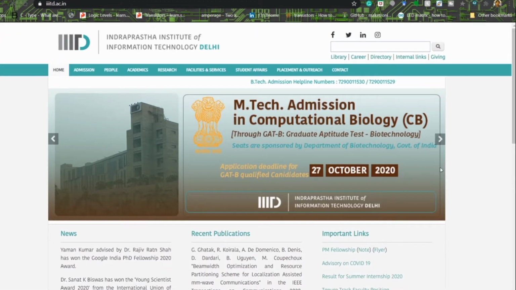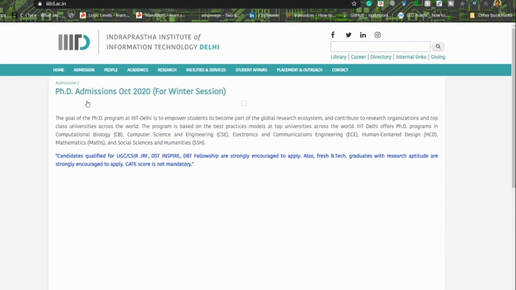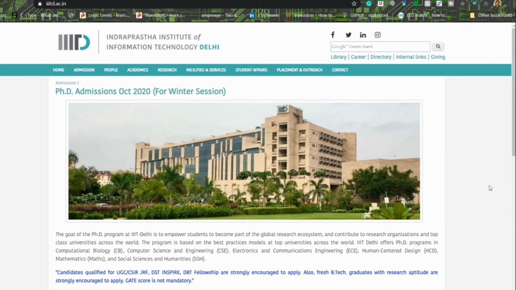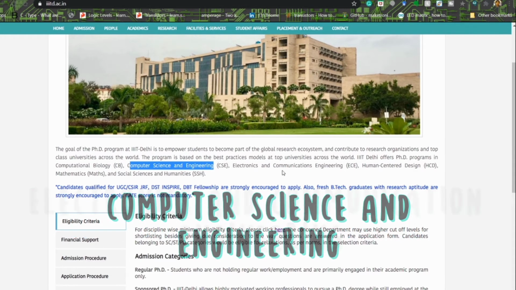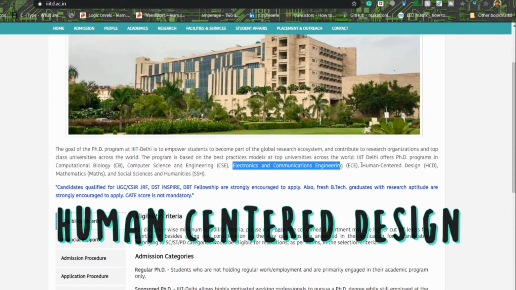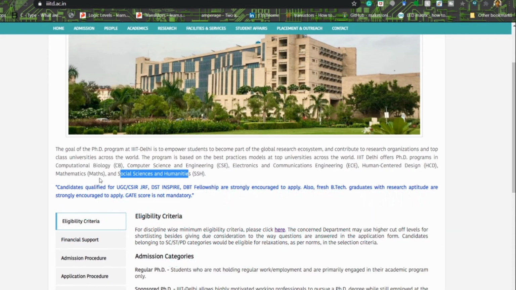Okay, so after going to the home web page of IIIT Delhi, click on admission and click on the PhD tab. As we can see, the PhD admission portal is open, and we see that IIIT Delhi offers PhD programs in 6 disciplines, which are as follows: computational biology, computer science engineering, electronics and communication engineering, human-centered design, mathematics, and social sciences and humanities.